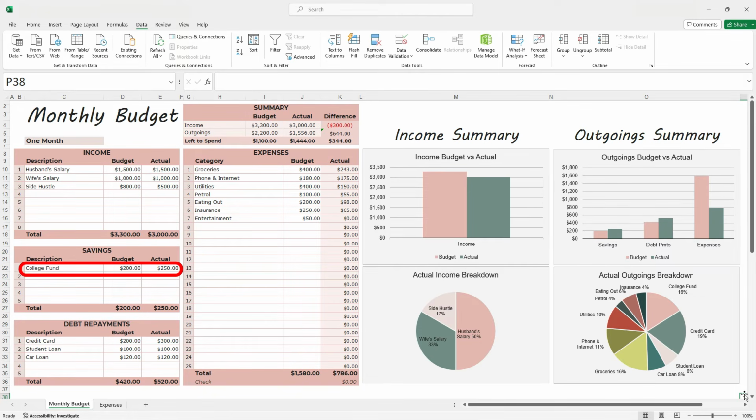So we've got savings, and we actually saved or put away into savings $250. So we did $50 more than we planned. And then for debt repayments, you can see we paid an extra $100 on our credit card. So that's $300 of actual repayments versus a budget of $200. So that's why the actual total number there is higher than the budget.